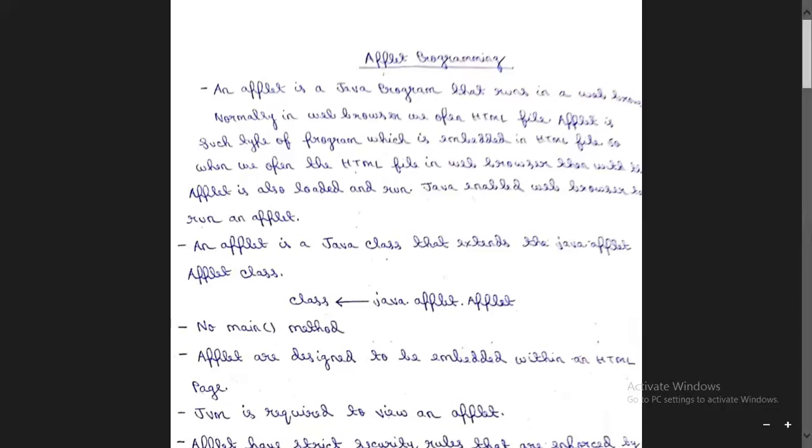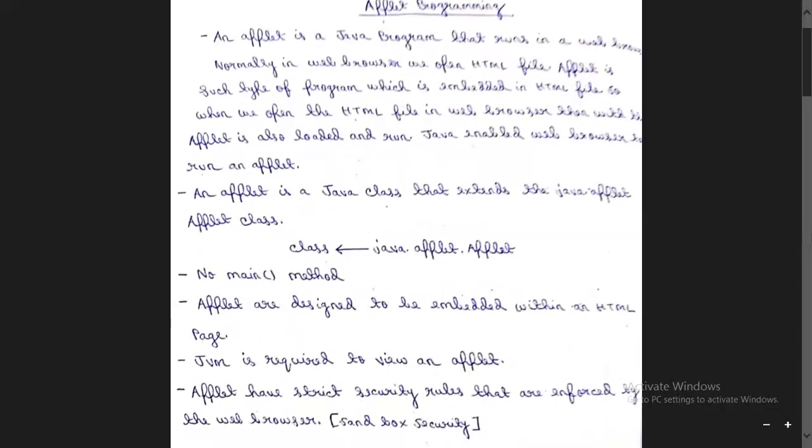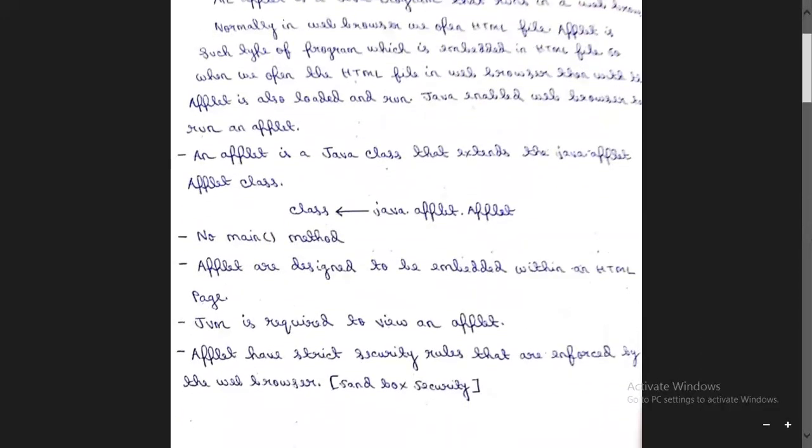And applets have strict security rules that are enforced by the web browser. Web browsers mainly enforce some security rules, and applets have that. So applets have strict security rules that are enforced by the web browser. These security rules we call sandbox security. Okay. So applets have strict security rules, which are enforced by the web browser. And these security rules are known as sandbox security.